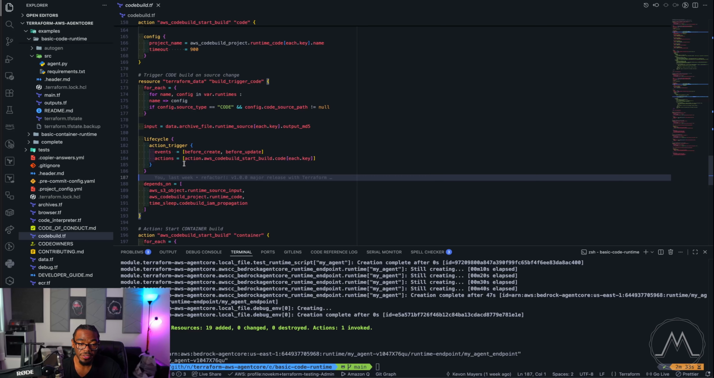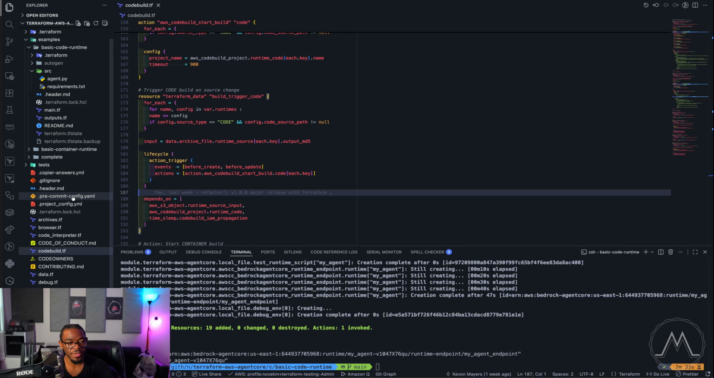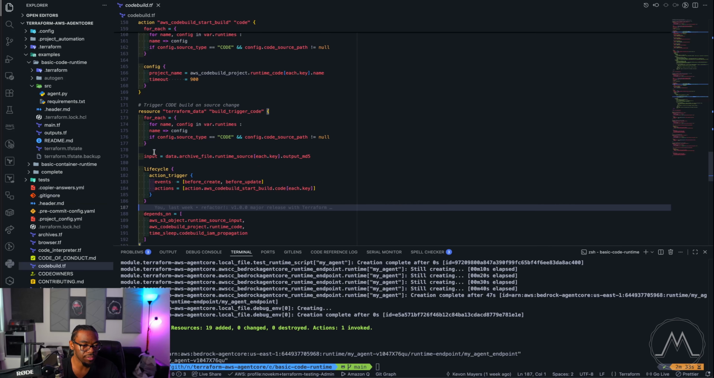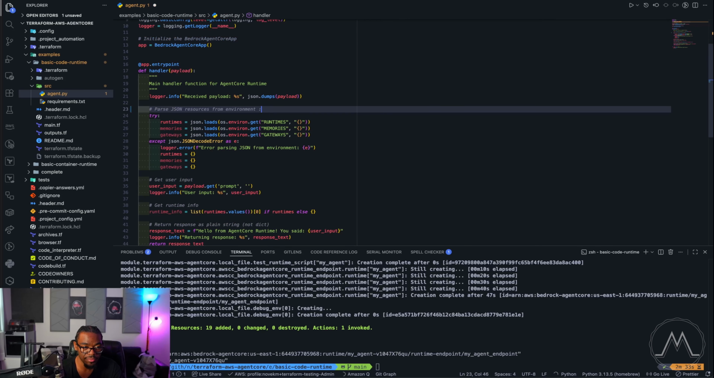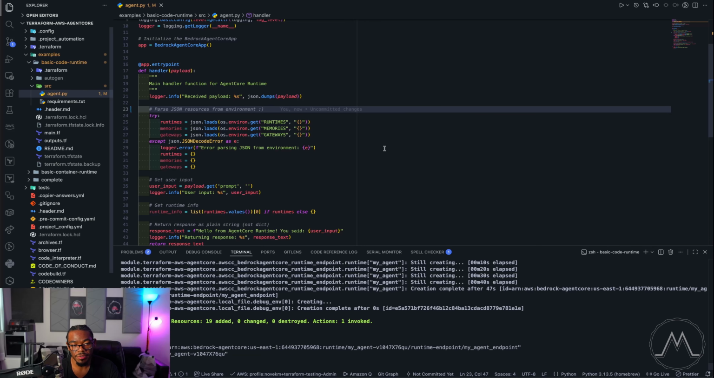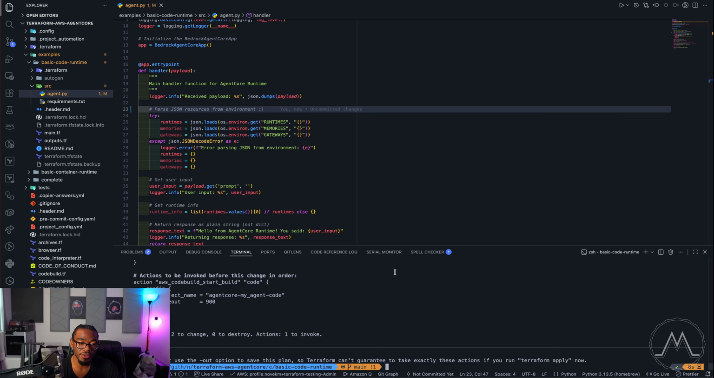And that's really what we need for this. You can see the input is tracking the MD5, so basically the hash. So if we went in here and made a simple change to the agent, I'm just going to add a little smiley face to the end of this. I'll save that. And if I do a Terraform plan, it's going to detect that the hash of these contents have changed, and that would trigger a rerun of Terraform.